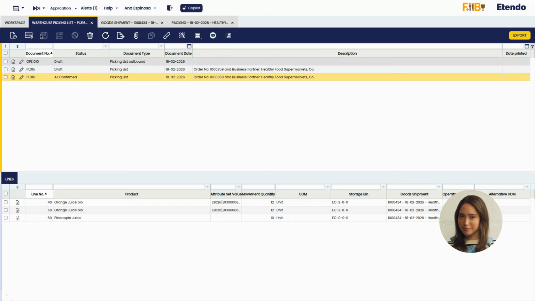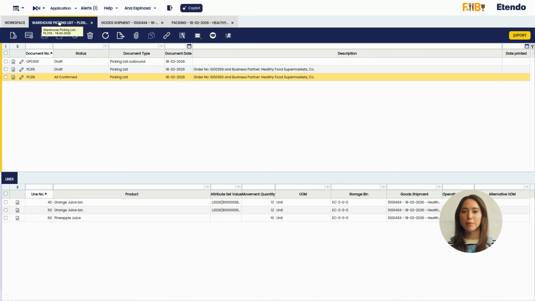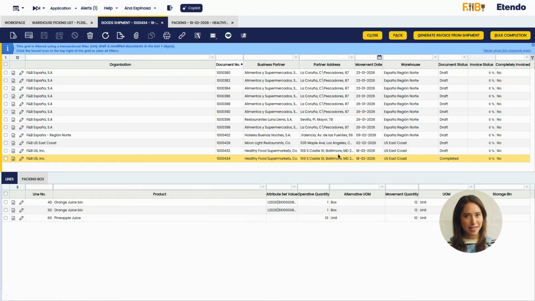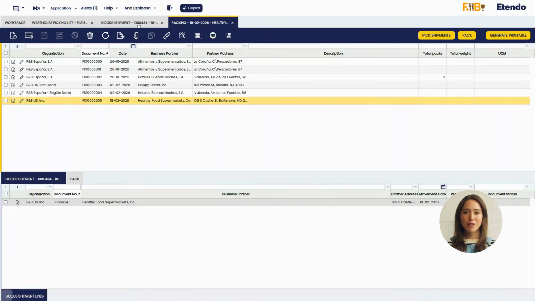As we can see here, once the picking list is completed, the picking list is marked as all confirmed in the Warehouse Picking List window. The goods shipment with the corresponding lines is completed, and in the packing window, the user can find the goods shipment ready to pack the goods and continue with the packing process. This will be explained in a different video.